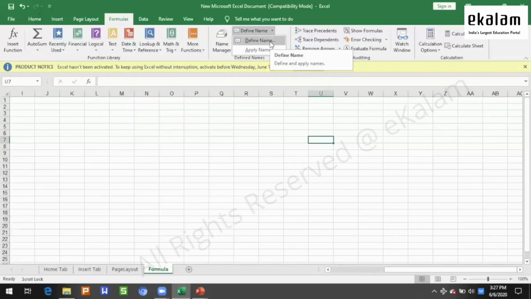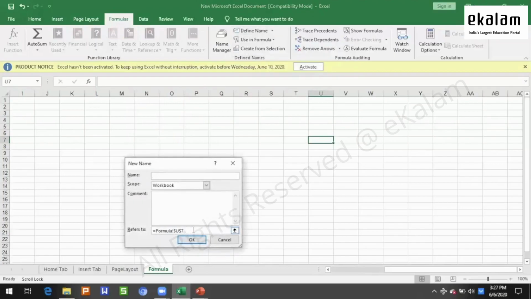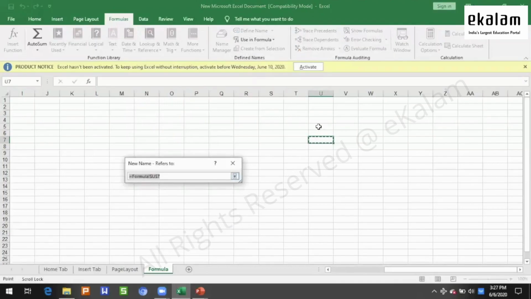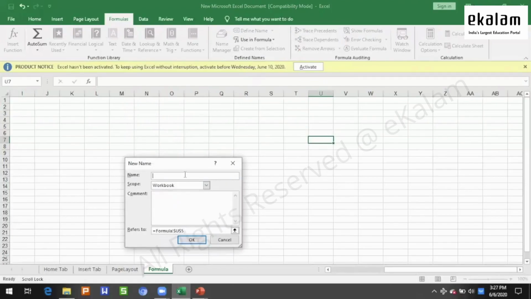So let's click on this define name. Here you can see it is U7. You can select any other cell if you wish to. I've selected U5 now. So now, say here I'll give anything, 2020. I'll give it as 2020.